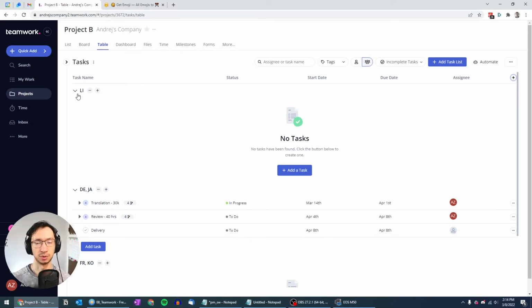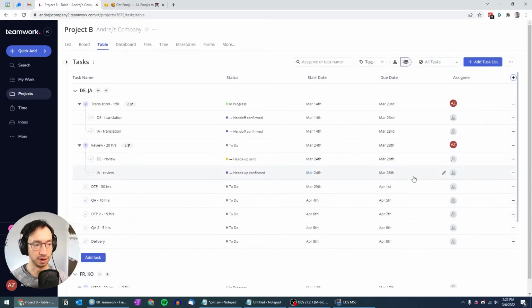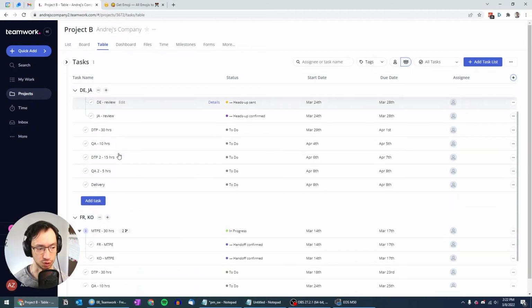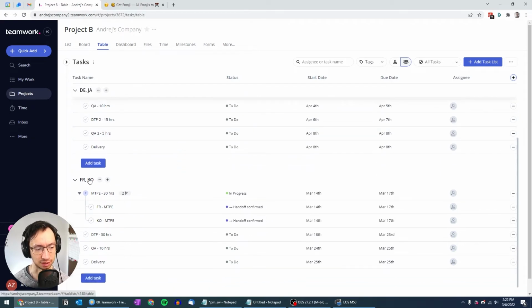Now, this is where I'm going to fast forward, and I'm going to fill out all the tasks that we have for project B, because I'm just basically going to be doing the same thing that I did for project A. So, see you in a while. All right, we're back. I loaded everything up there, I changed the dates, I set the statuses. So here we have the German-Japanese group, which does translation review, and then they do 2 rounds of DTP and QA, and then delivery. And we have French-Korean, which just does MTPE, and then DTP, QA, and delivery.